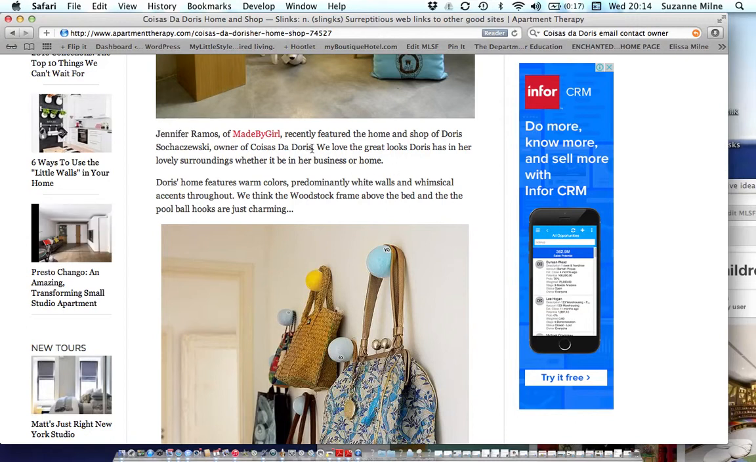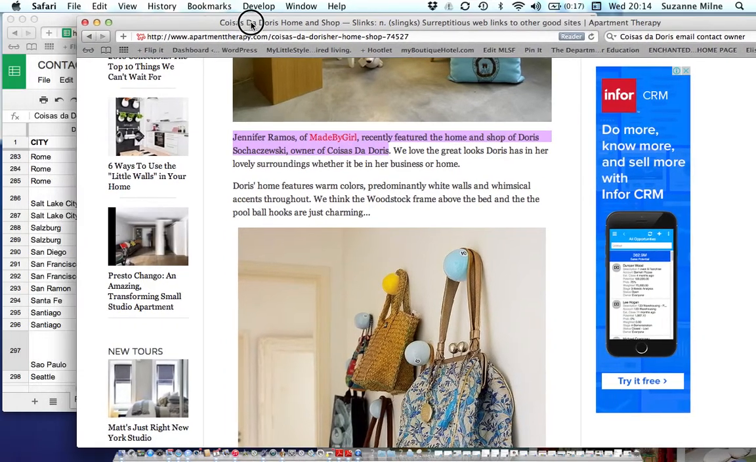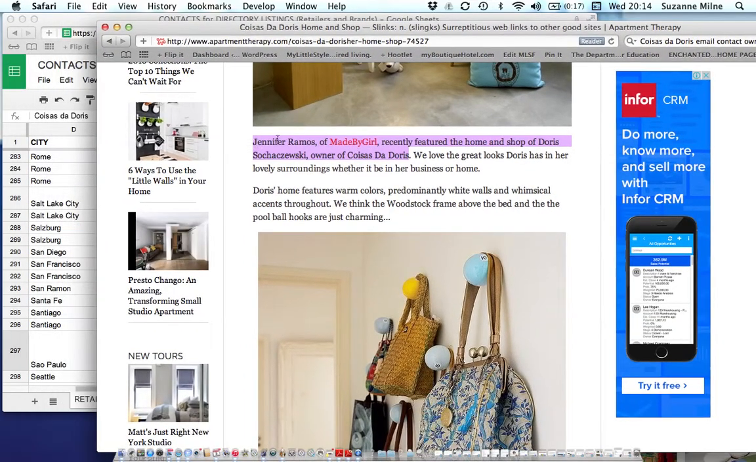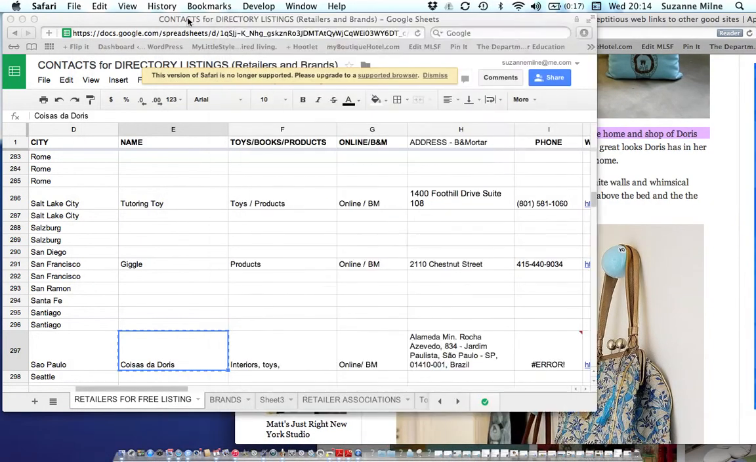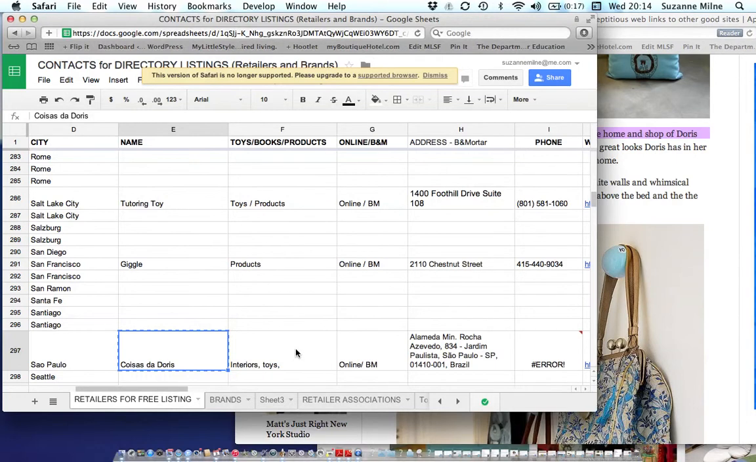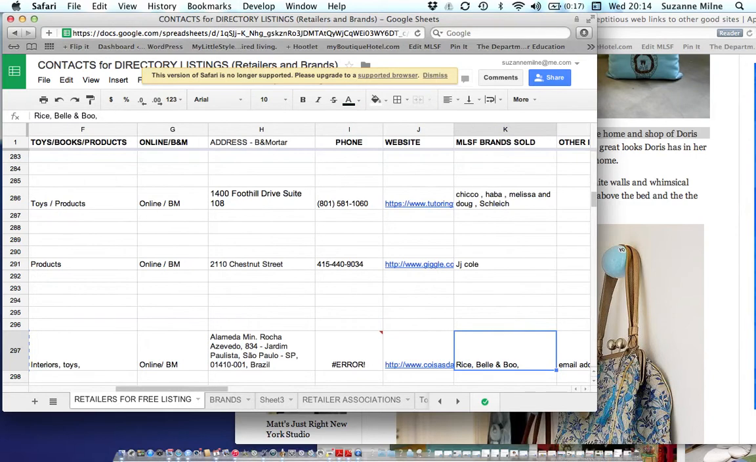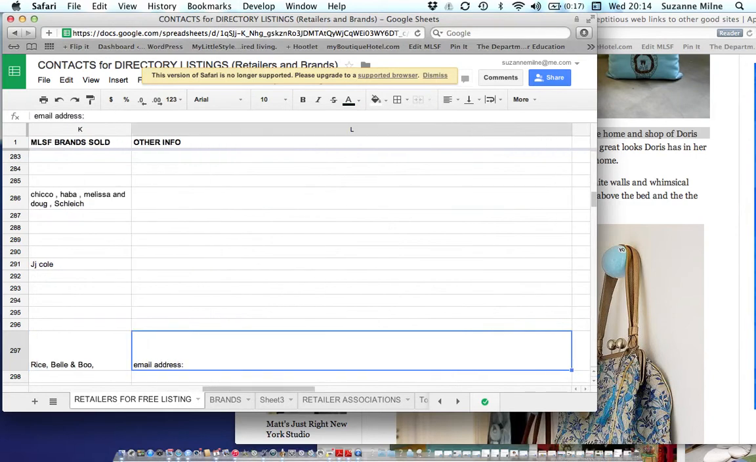Three things that are important about this. One, we've got the name of the owner so that we can contact them now. Two, Jennifer Ramos is potentially based in Brazil. She could be a very good person for our style correspondent listing. So we are going to save her as additional information. So here we go, information here. We paste this in.